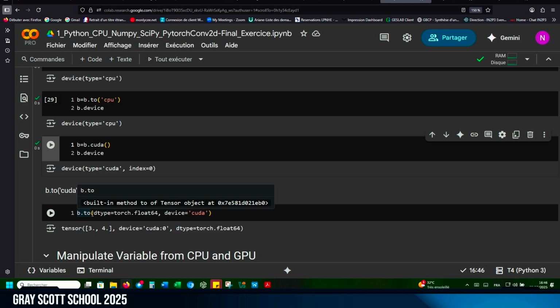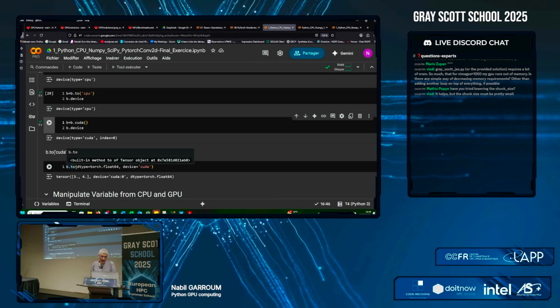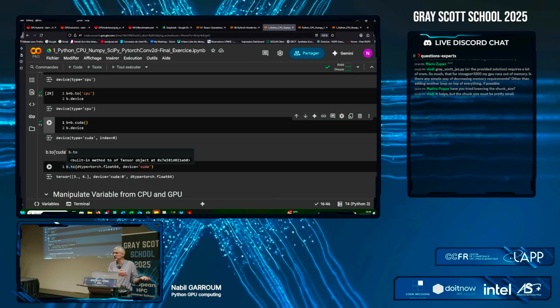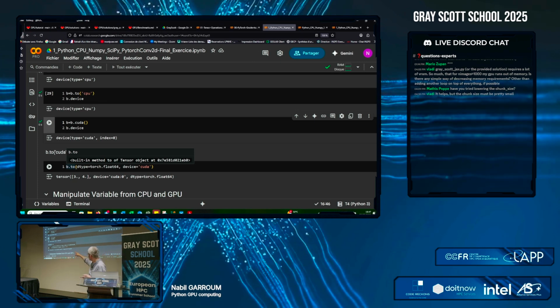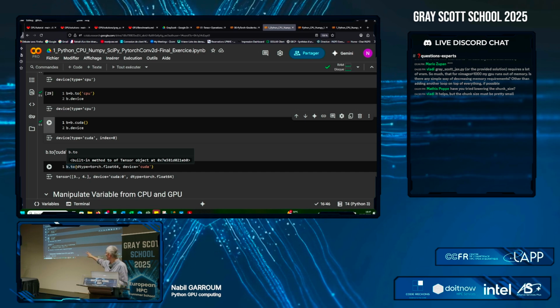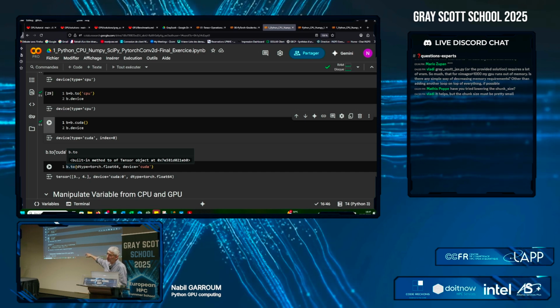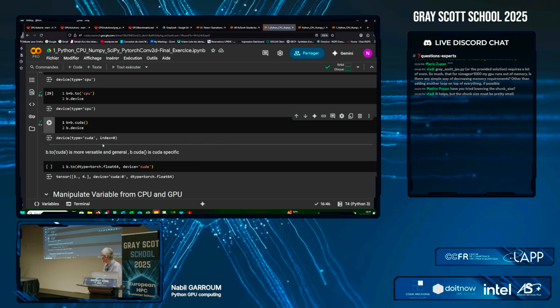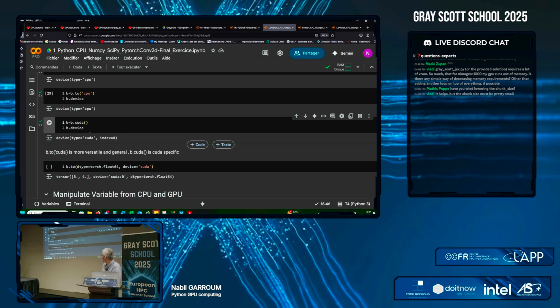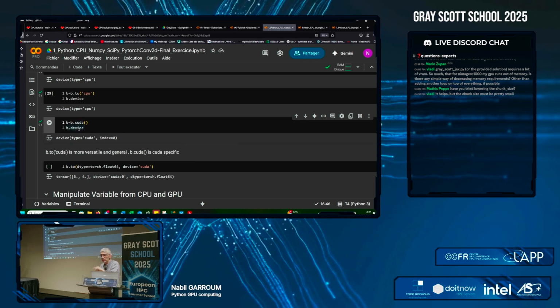So it's very important. You have some GPUs that are limited to 32. So you have a float 64 on your CPU. You can convert it to float 32 and lose precision by transferring directly using the to method and specifying the target type of your variable. So this is very important to understand the difference between .cuda and .to(cuda). They're not the same.